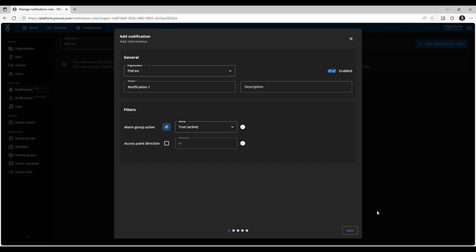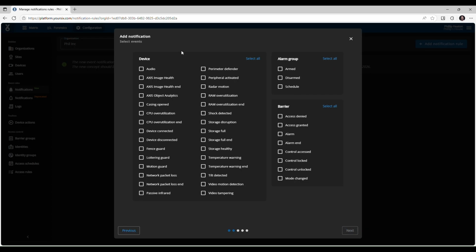Next, below that, if I was doing a controller or a barrier, I would be able to control the access point direction. If I click that, I could set that I only want to be notified when someone's going in or someone coming out. You can utilize that access point direction filter as well. I'm going to hit next at the bottom, and this is where I'm actually going to add the notification, selecting events and what that will be.